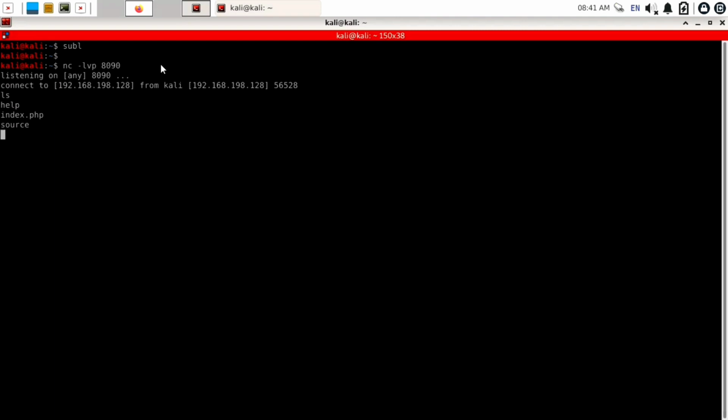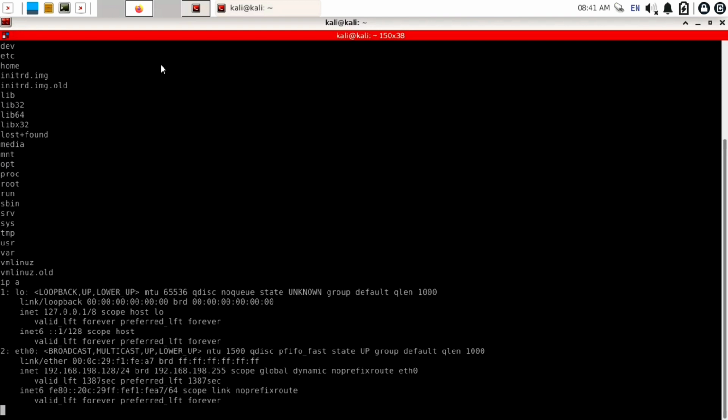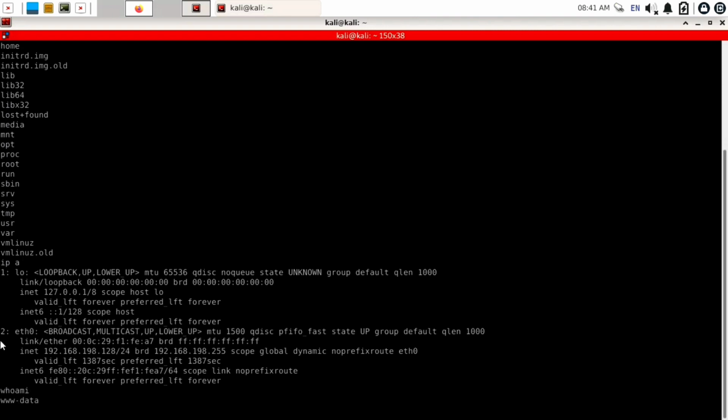Now you can run any Linux command here, like ls, which will display all the files. Like cd /, and after that ls will display files and folders in the root directory. ip a will display the IP address of our target operating system. This is how you can perform multiple commands. Like if I want to find which user I am currently logged in as, then I will use the command whoami. It displayed that I am currently logged in as the www-data user.